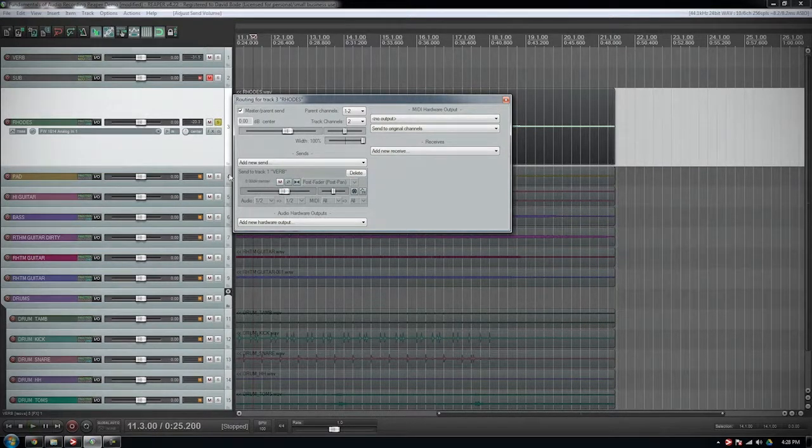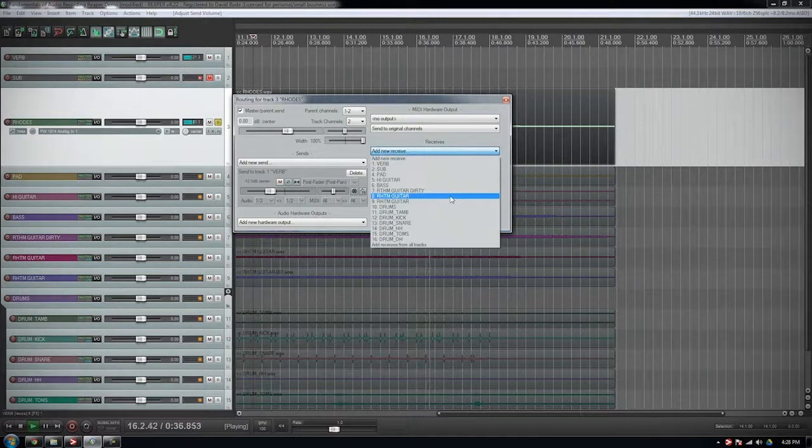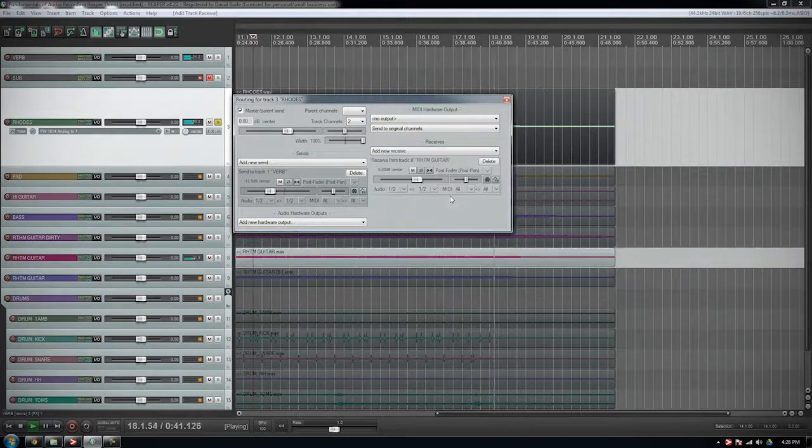See, this represents the full signal amount, and then it was more like down here. And that's how you can adjust it. Now you can also set this track to receive. Say I want to get some of the rhythm guitar for whatever reason coming back on this track.